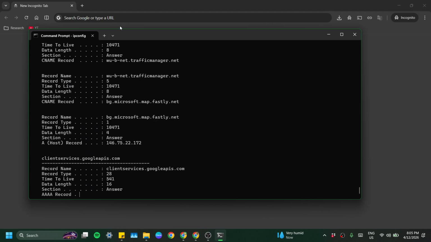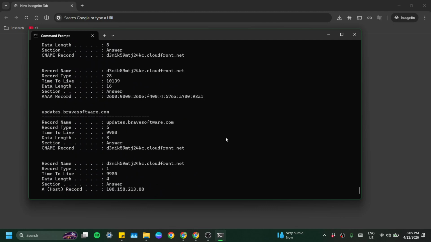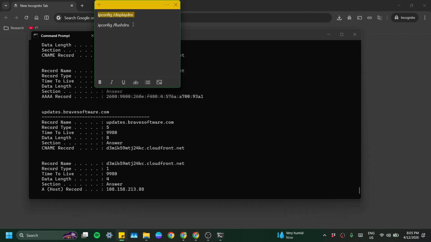If you want to clear this background record, you can wipe the DNS cache. In the same command prompt window, type ipconfig /flushdns and press Enter. You should see a confirmation that the DNS resolver cache was successfully flushed. This removes the temporary record from your system.